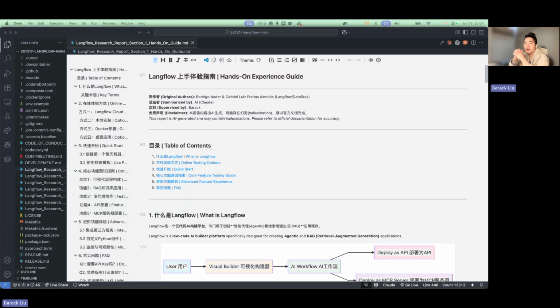I want to introduce a review of an AI open source project on GitHub. It's called Langflow. Actually, I already made a recording to go through this open source project around December 17th.